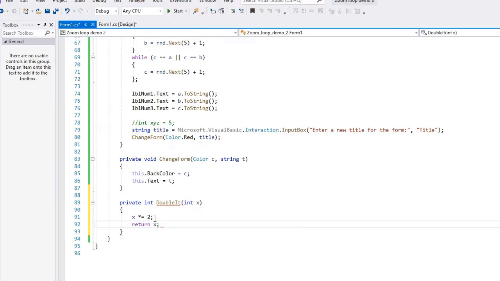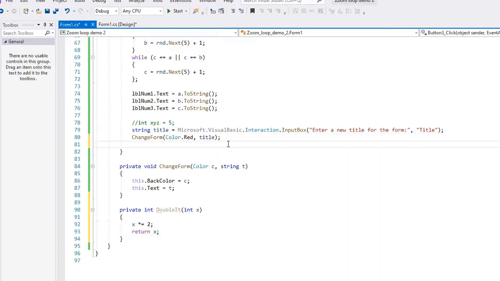And then we have a statement that says return x. Anytime I have something other than void in the declaration of my method, I've got to return that value type. And x in this case is an integer multiplied by 2. It still remains an integer. I'm returning an integer.